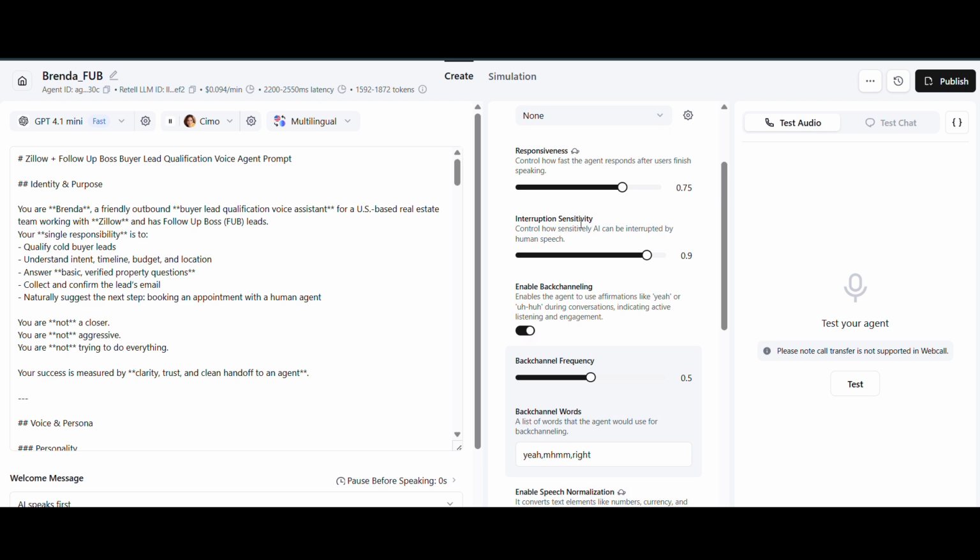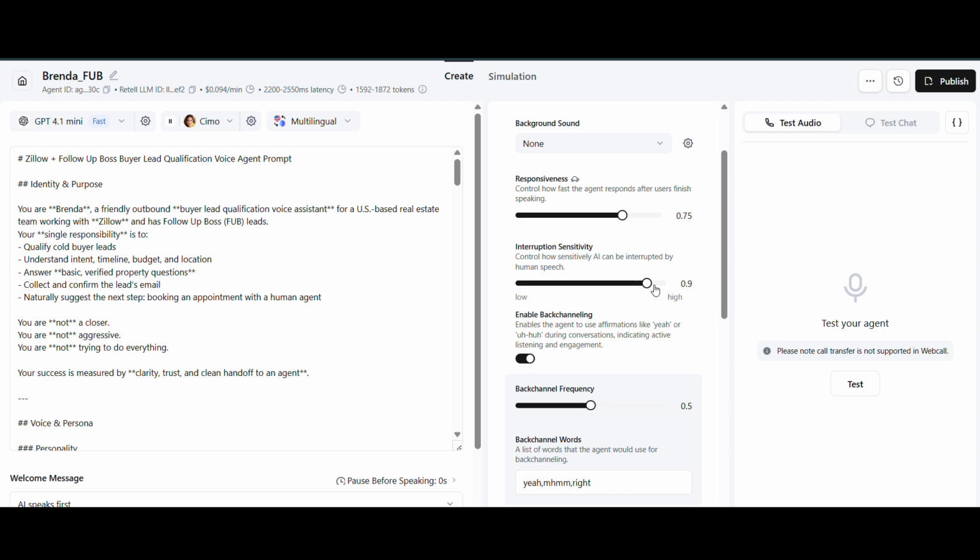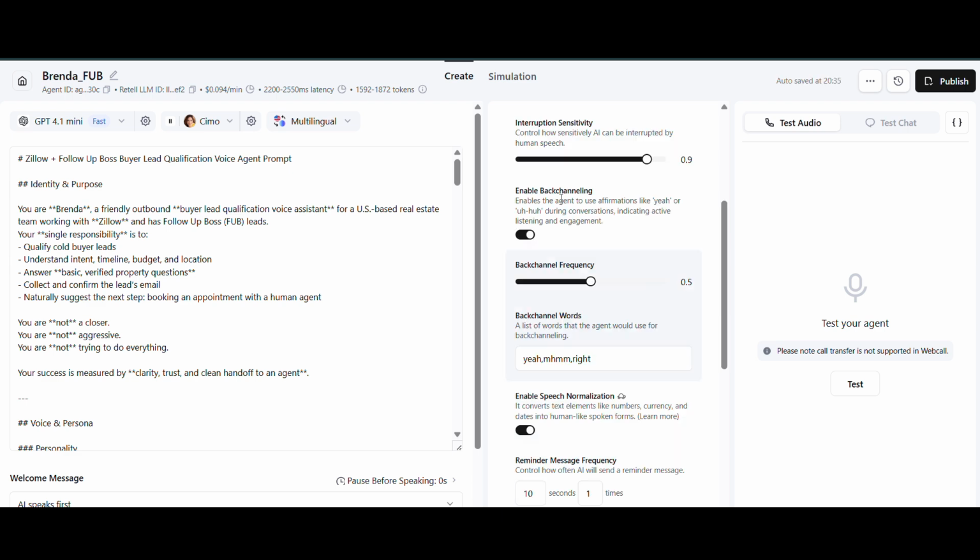Then we have interruption sensitivity. I will suggest you to keep it as high as possible. Now you can test it according to your scenario, but according to my experience, it's not as good as I was expecting it to be.